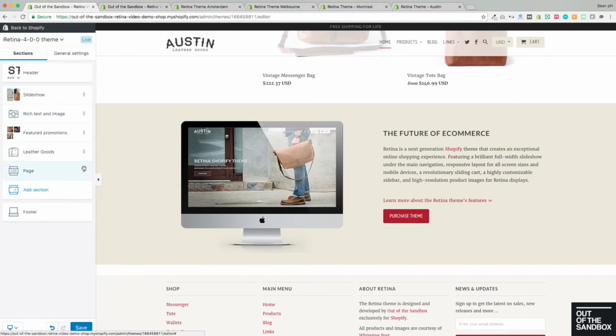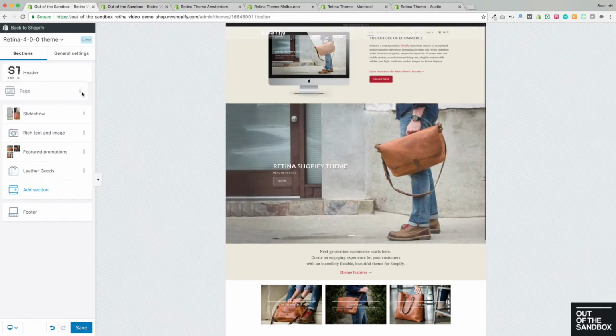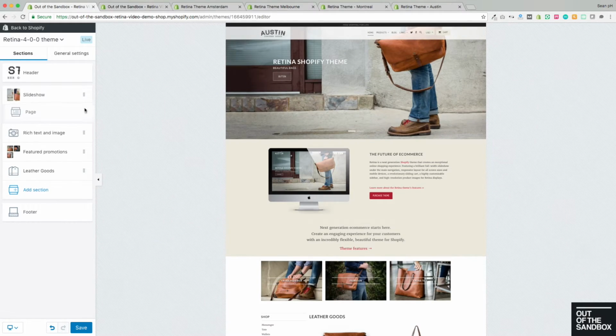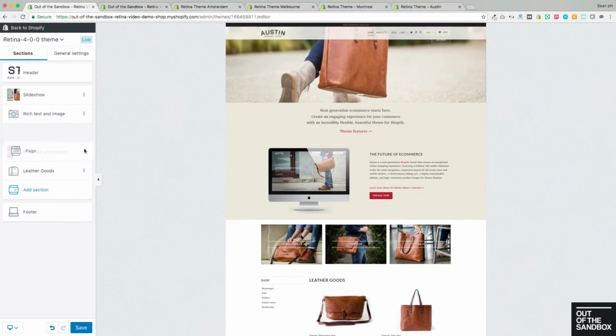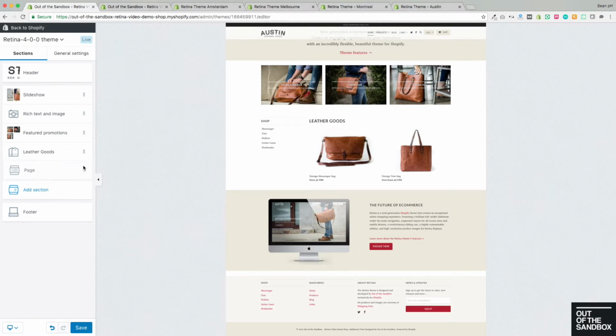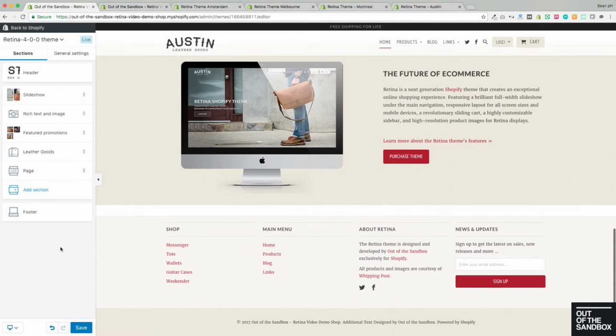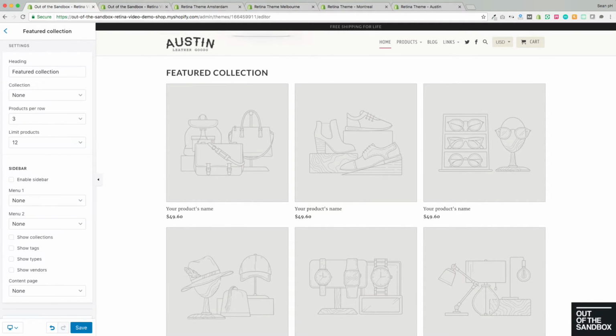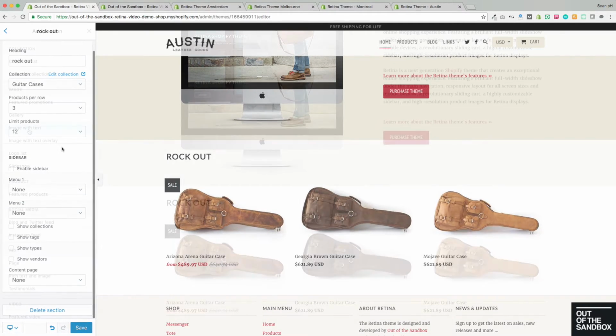The best part about these sections here is that they can be reordered. You just simply click and drag the section, and the preview window will show you how that section will appear in its new adjusted location. After this piece of page content, we have another featured collection, which I will add here quickly, adding this guitar cases collection with no sidebar.